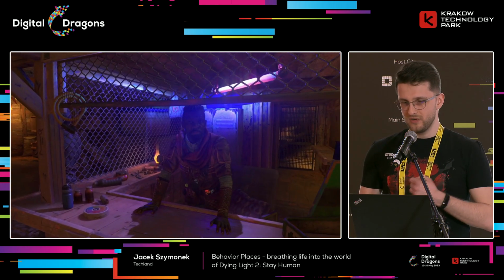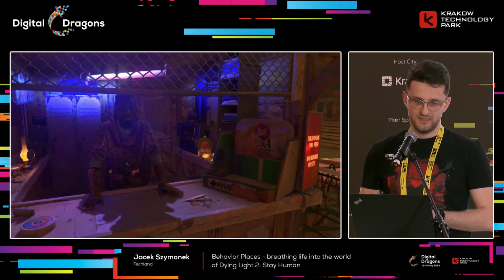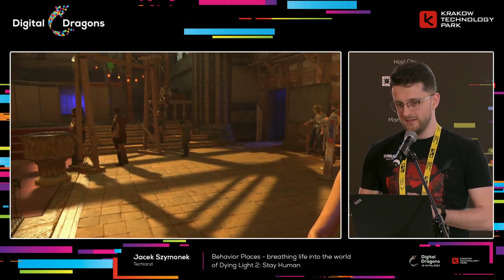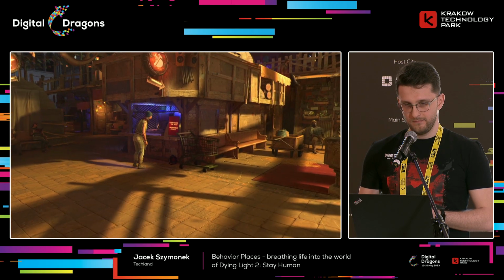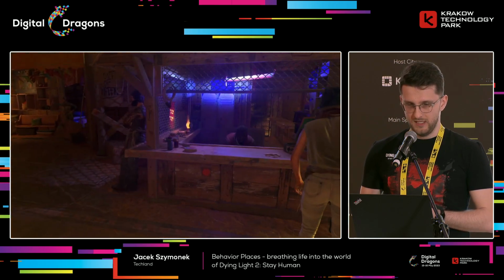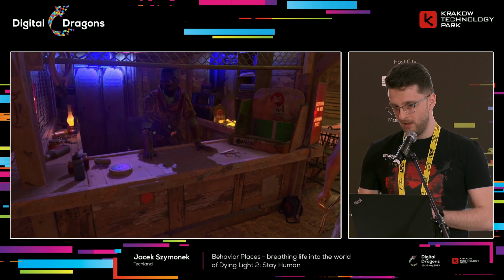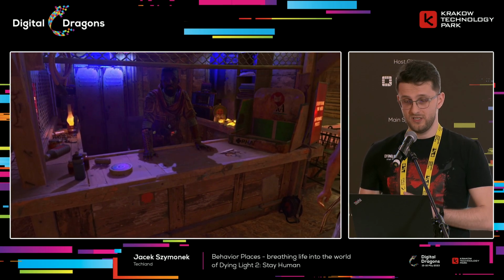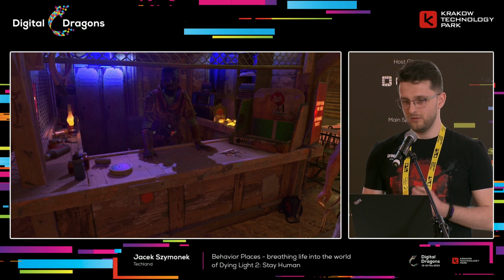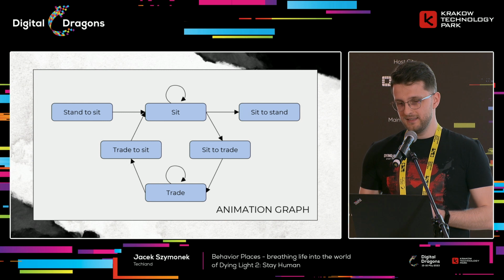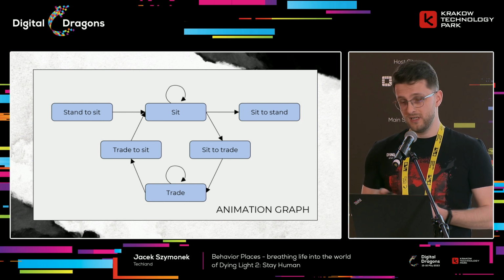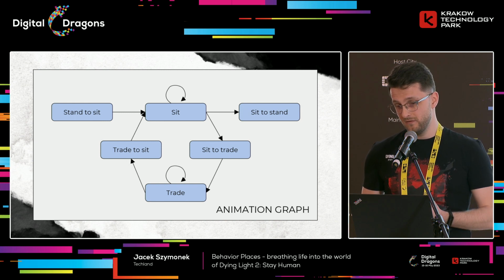Let's look at another example. Here, we wanted the trader to react to player proximity, encouraging them to buy something. And if we approach again, he stands up for us again. The animation state machine for that behavior place would look roughly like this. So we start with the basic sitting loop at the top with entry and exit animation. That's what we've seen before.